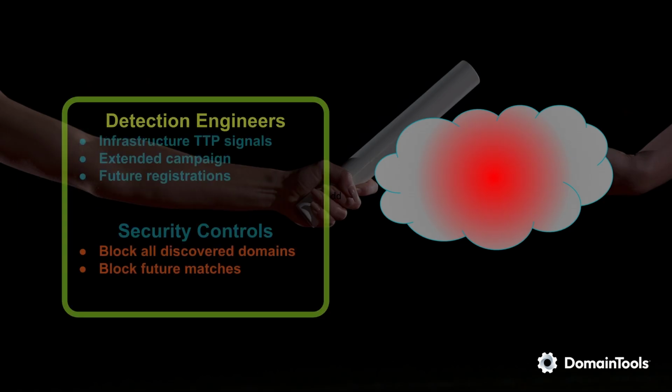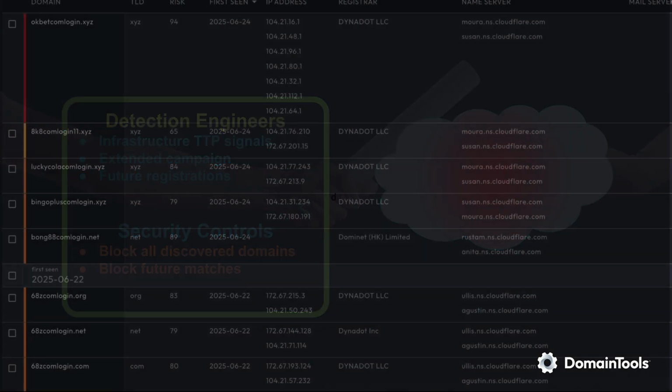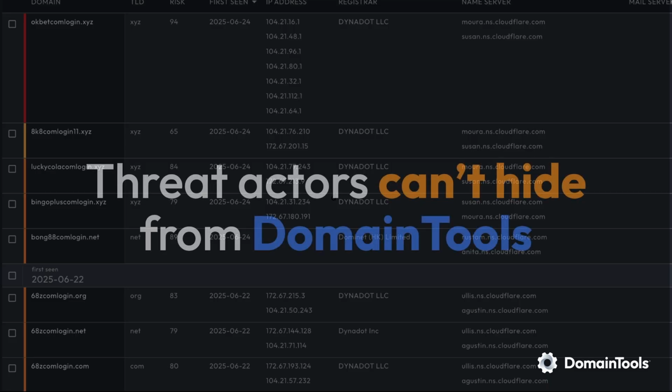Another common handoff is to detection engineers, DevSecOps, or security controls admins who can create detection or blocking rules to prevent future connections to any of the assets that the threat hunter discovered. Threat actors often leave traces behind in the form of domains that communicate tactics, techniques, and procedures they intend to use. Since these domains have to exist online, they cannot escape the visibility of DomainTools.